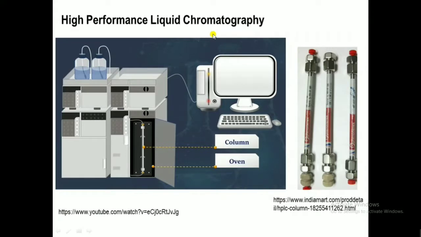So these are the two chromatography techniques which we discussed in this lecture.